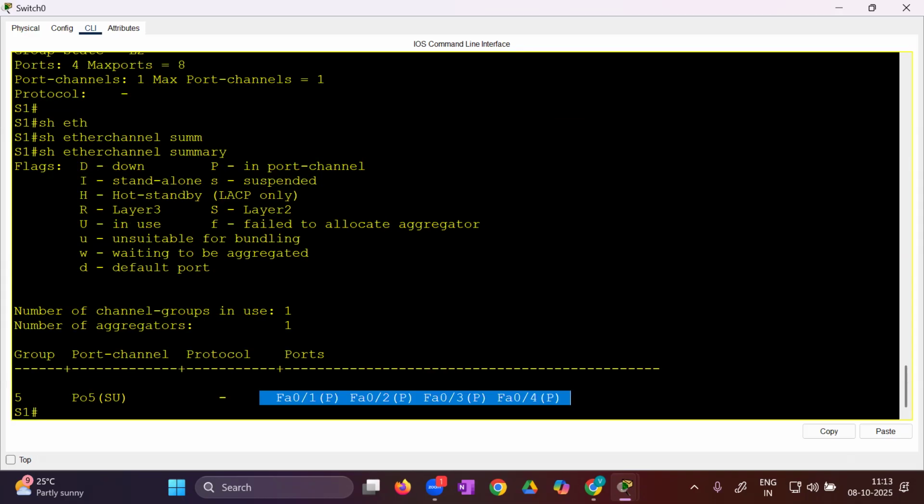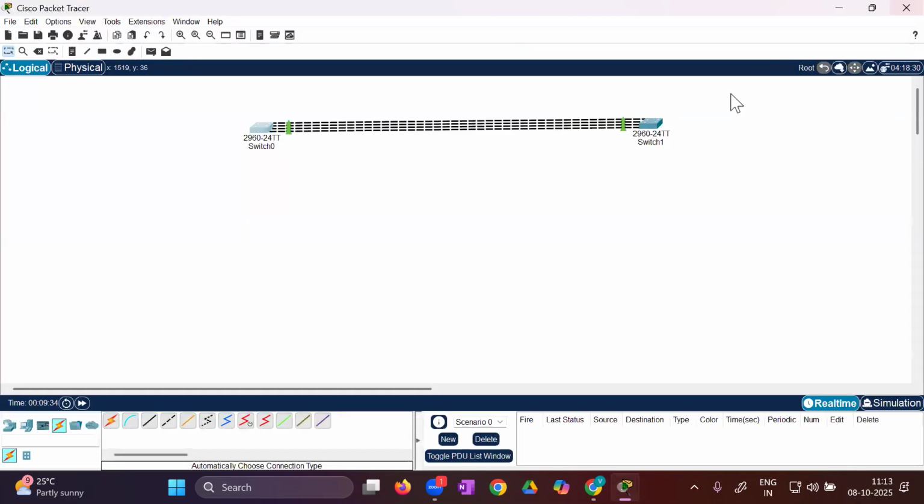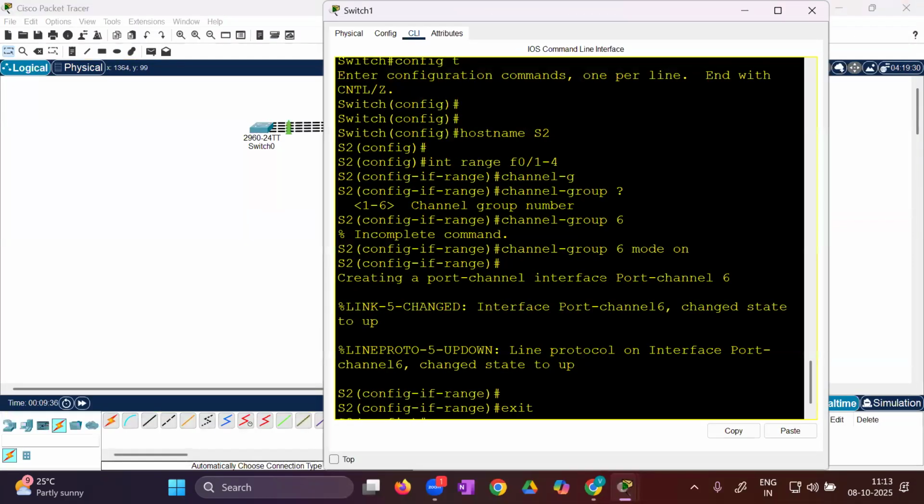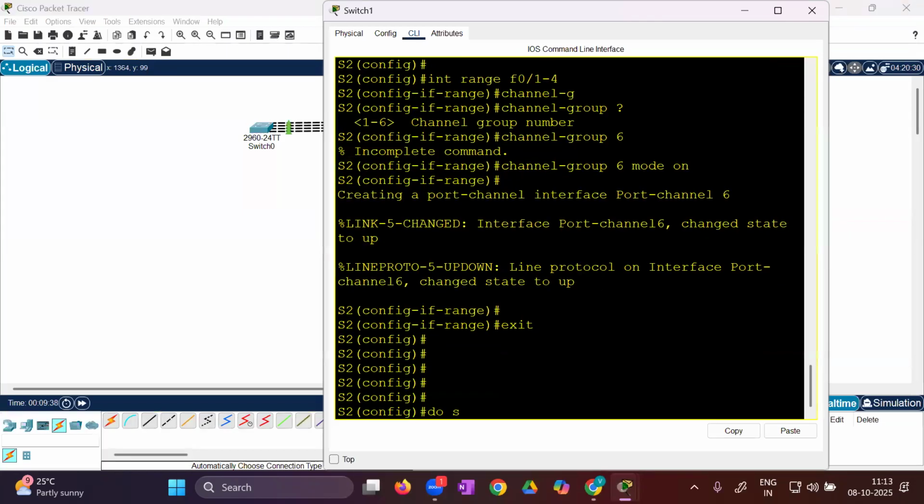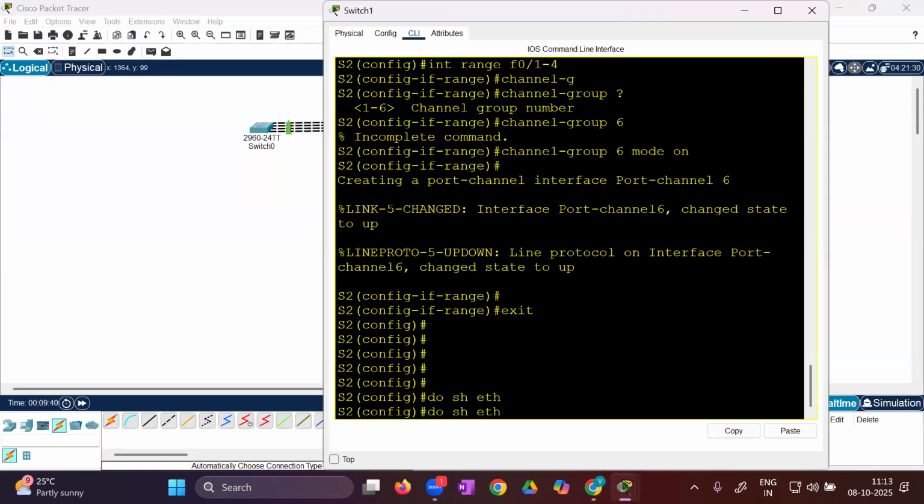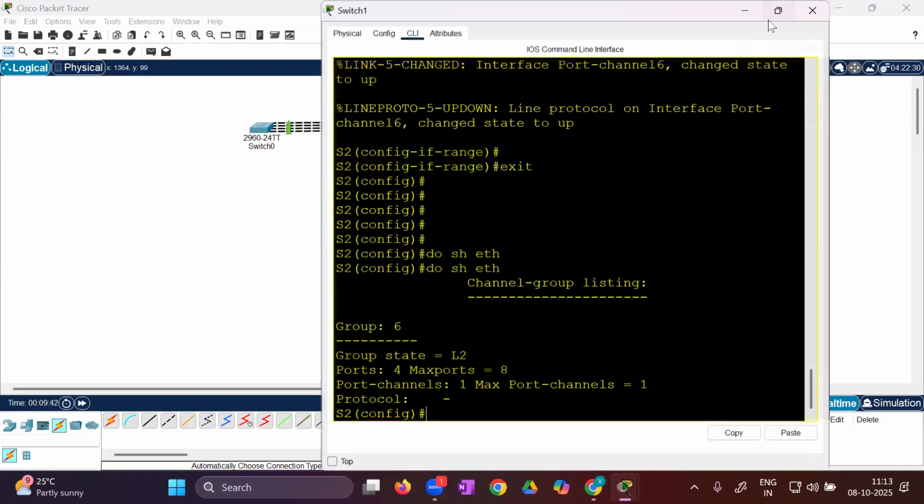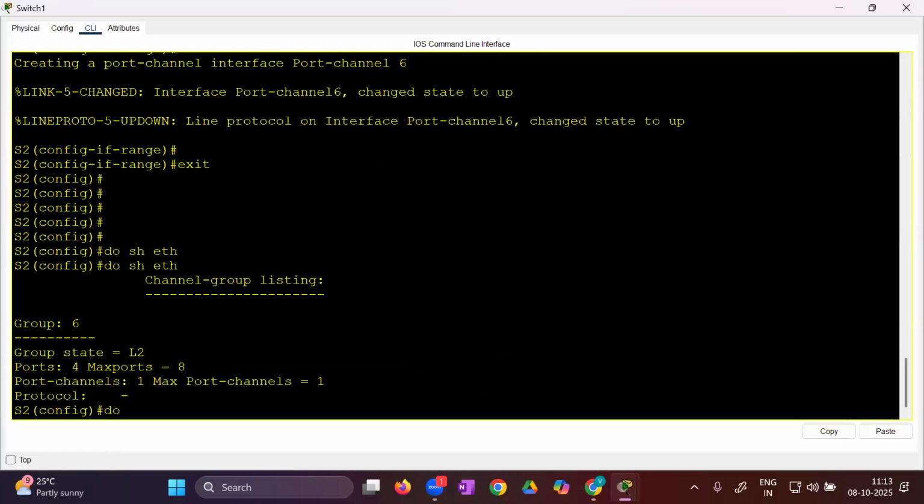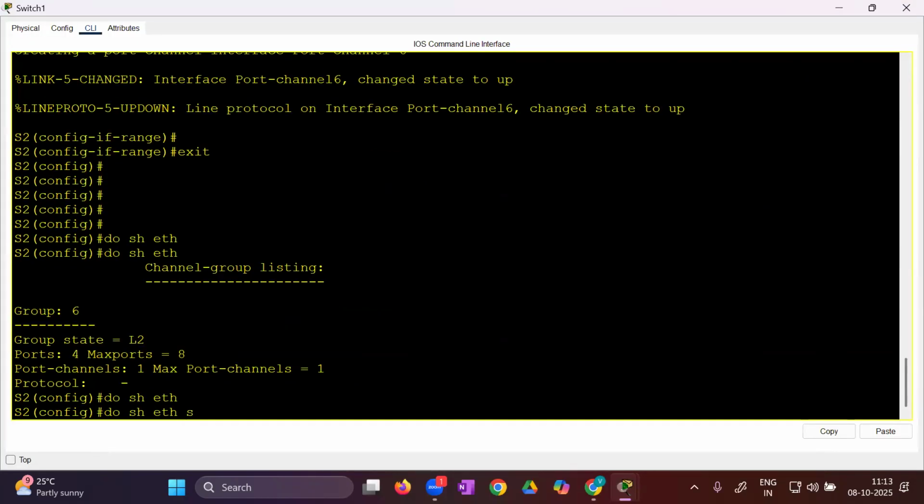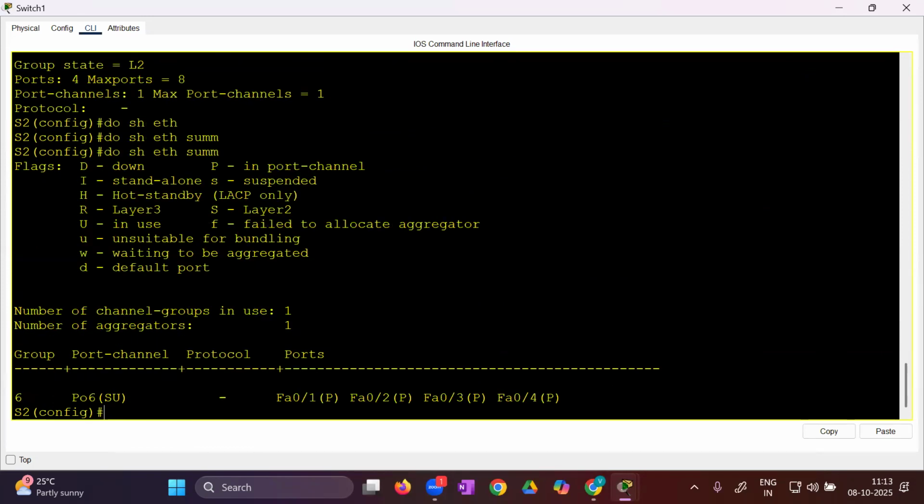Right? This is the static method where we have used mode on command. Same this side we can also check. Do show etherchannel and do show etherchannel summary. So this side what we have given group number is 6. And here we have bundled F0/1, F0/2, F0/3 and F0/4 port numbers.